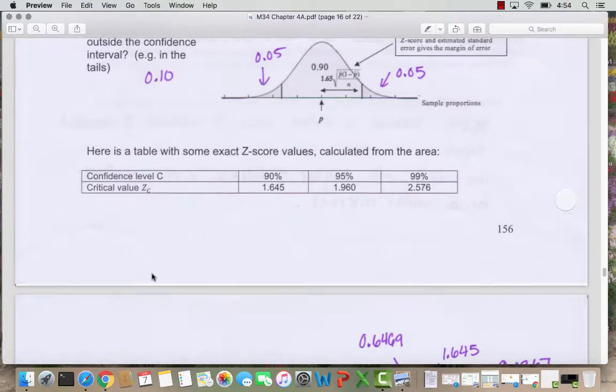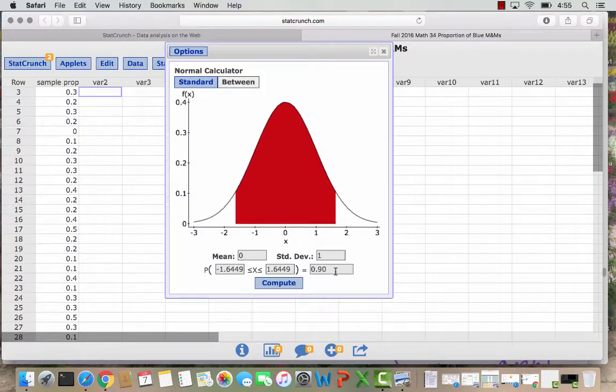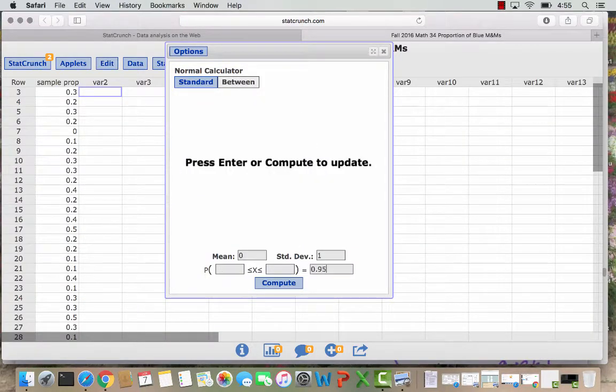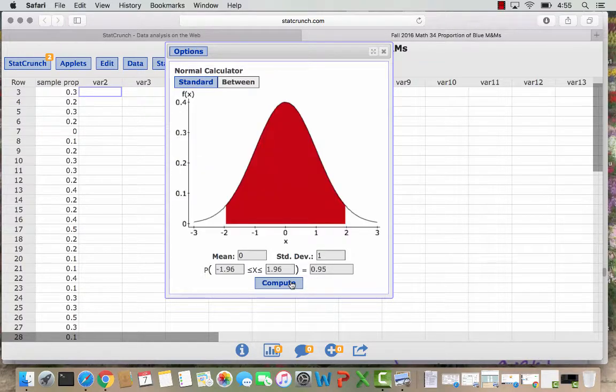Here's the z-table with the exact z-scores. We see here's 90%, 1.645. We see 95%, which we've been using 2 for, is actually 1.96, and 99% is 2.576. If you go back to StatCrunch and you want to check those values, just change this to equal 0.95, compute, there's that 1.96, and it's fine to keep using 2. Again, those values are close enough that we won't see major differences in our calculations.